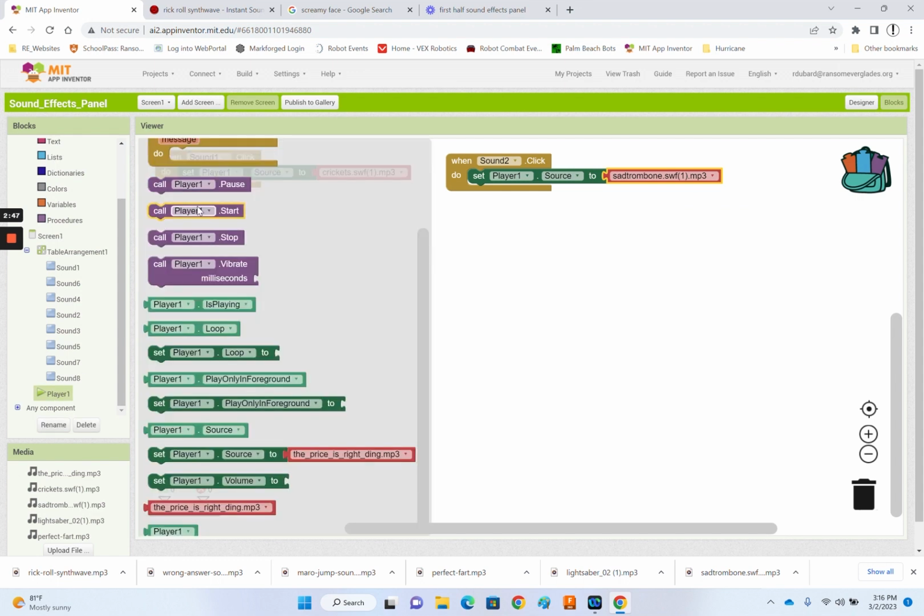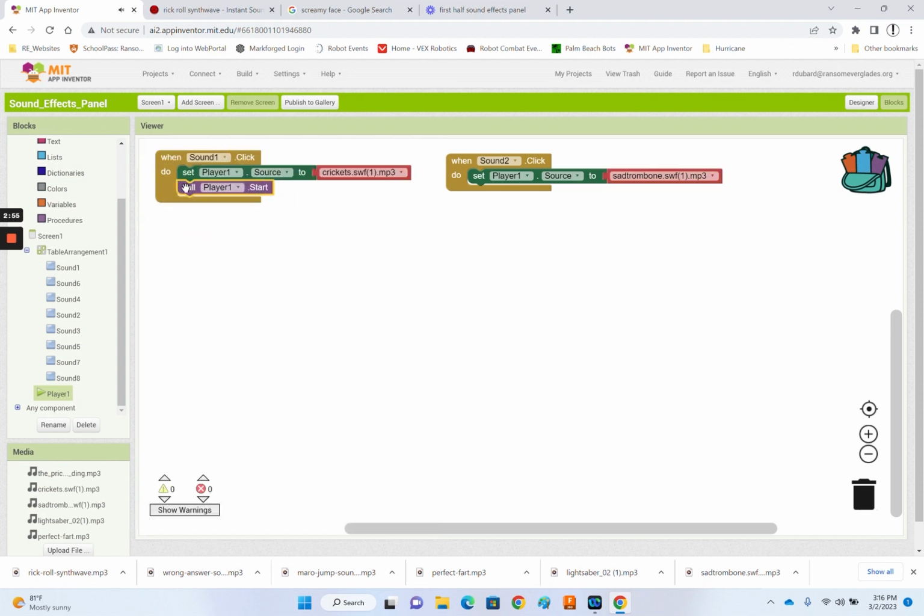Go into player here, and then you want player 1, pause, start. Player 1, start. That's it right here. So you put this here. Let me duplicate that real quick. Drag it over to here like this. Okay, so now when I duplicate those, buttons 1 and 2 should work. Again, 1 plays crickets, 2 plays sad trombone.